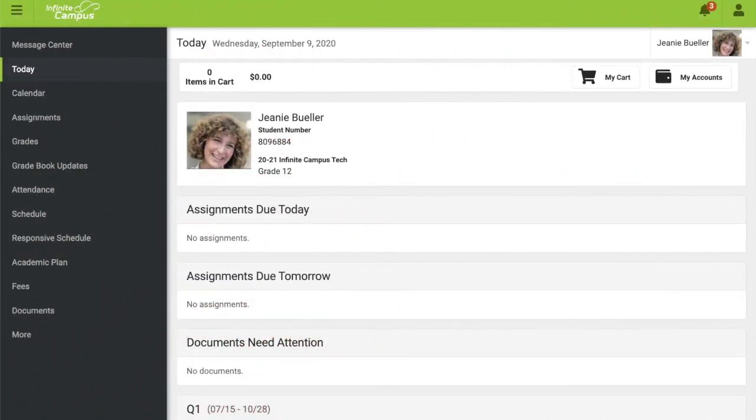Once back on the main screen, you will notice that there are no more check-ins available until the next attendance day.